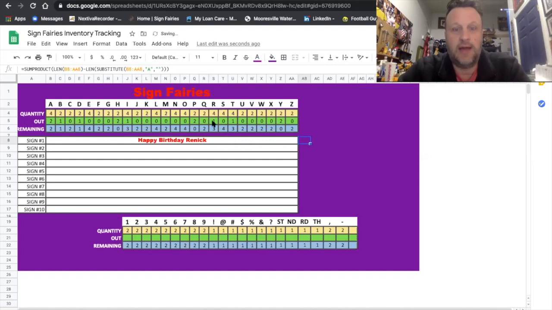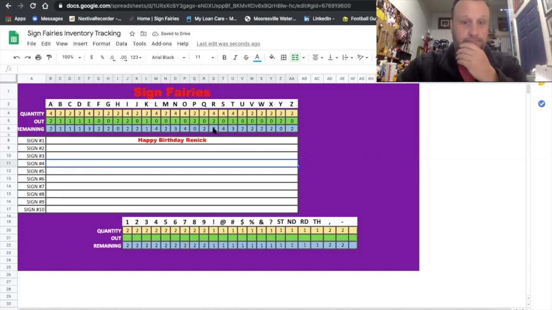now you have 2, 1, N, 1, I, 2, C, 1, K, 1. This is the inventory that you have left. And that's what you're going to do if you want to sell another sign for that day.